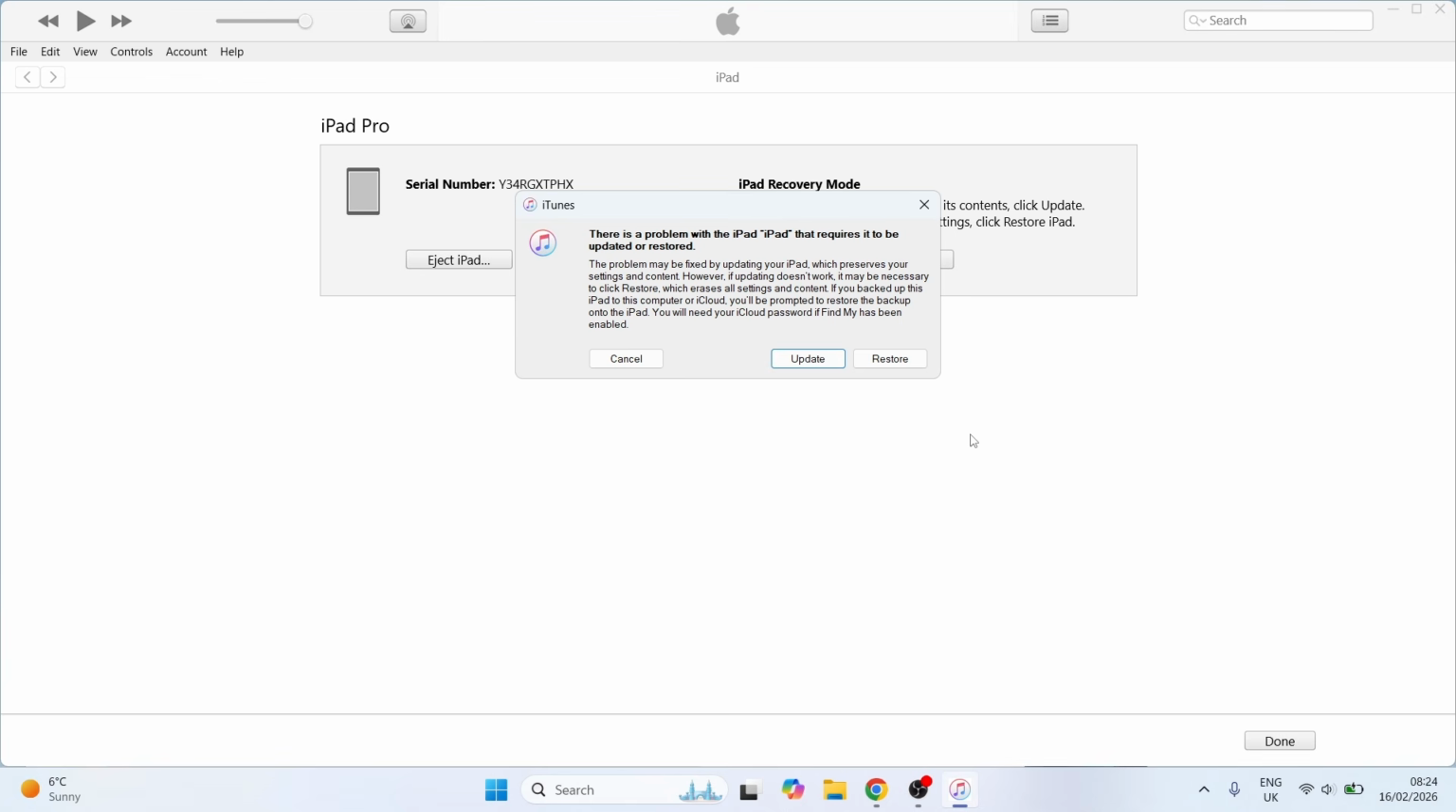As long as you have iTunes open, you'll see this page on your iTunes, and all you need to do is click on this Restore button, and you can go through the steps to reset and restore your iPad.